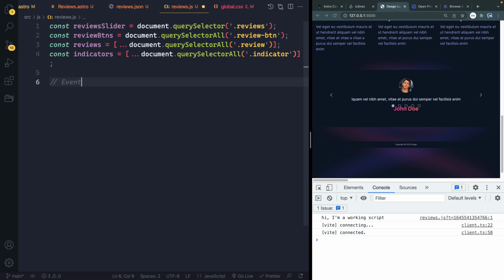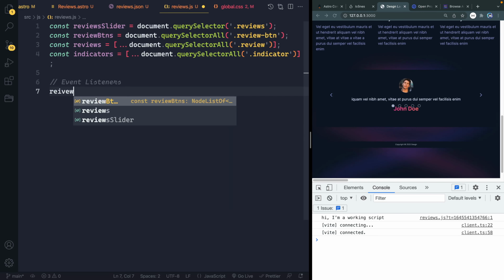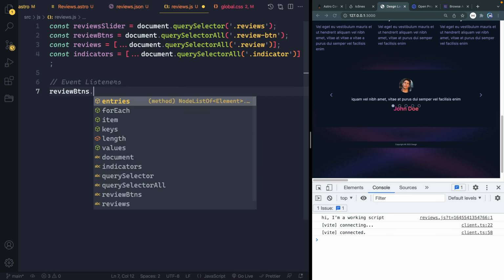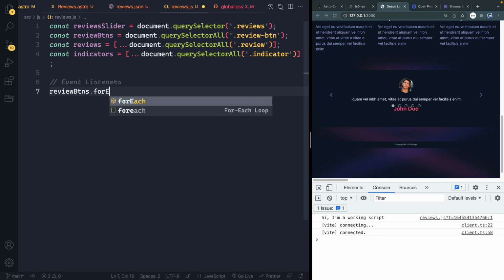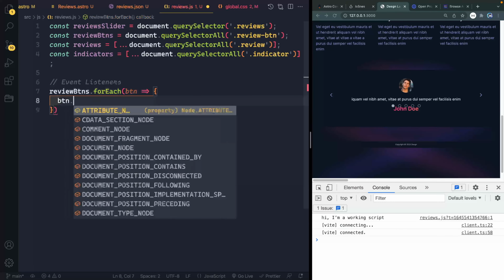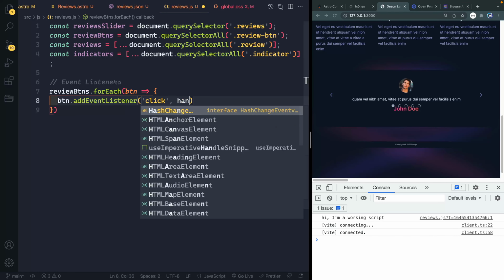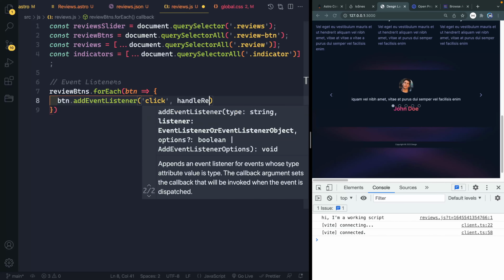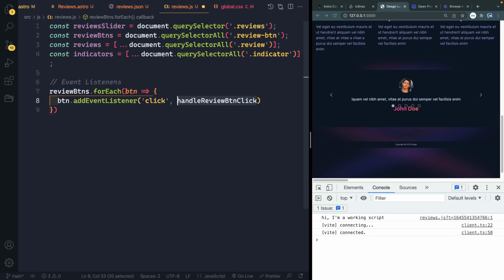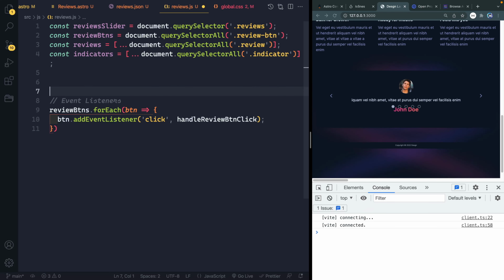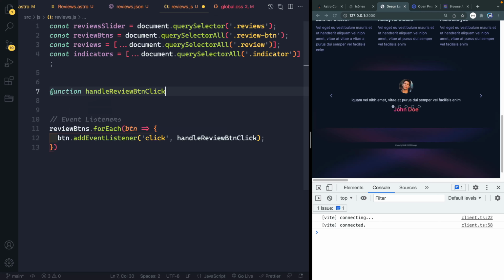Now here we're going to have a bunch of event listeners. We'll grab our review buttons here and then just loop over them. So for each of these, we're going to grab our button and say button.addEventListener. We're going to listen for a click. And then each time it's clicked, we're going to pass it to a function called handleReviewButtonClick. Now we do need to write that. So let's come up here and write that here. So we'll say function like that.